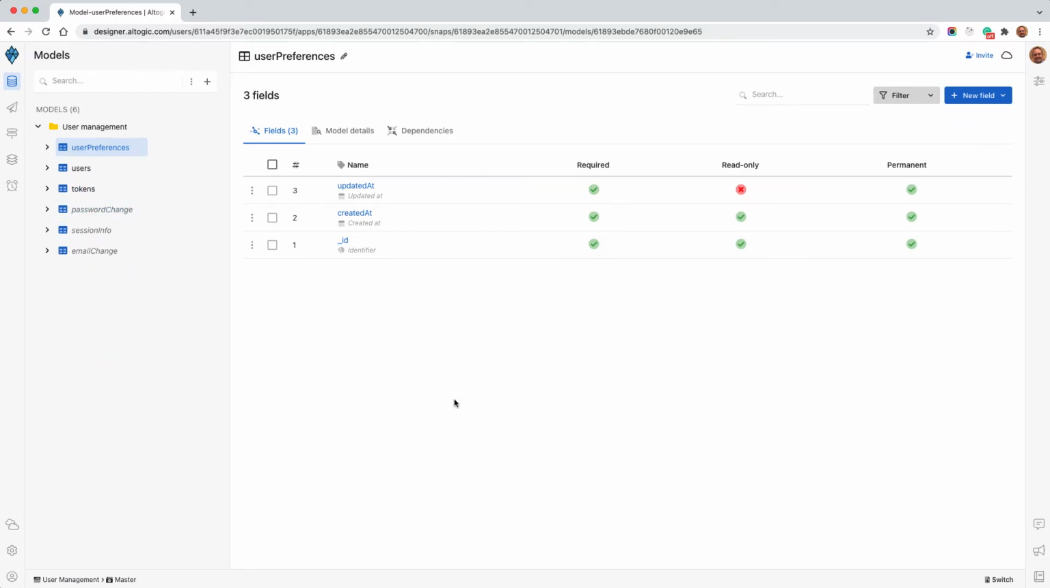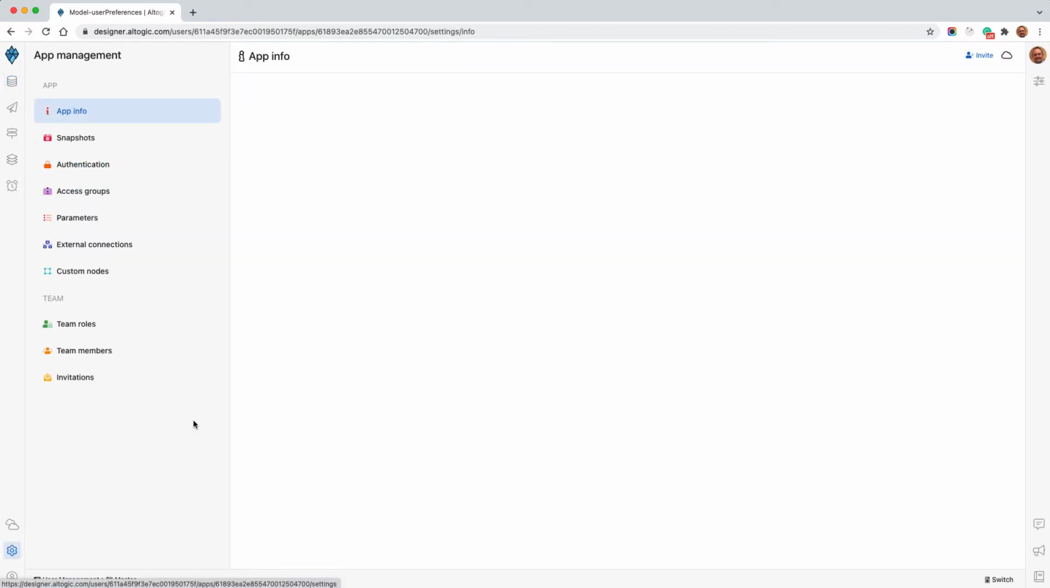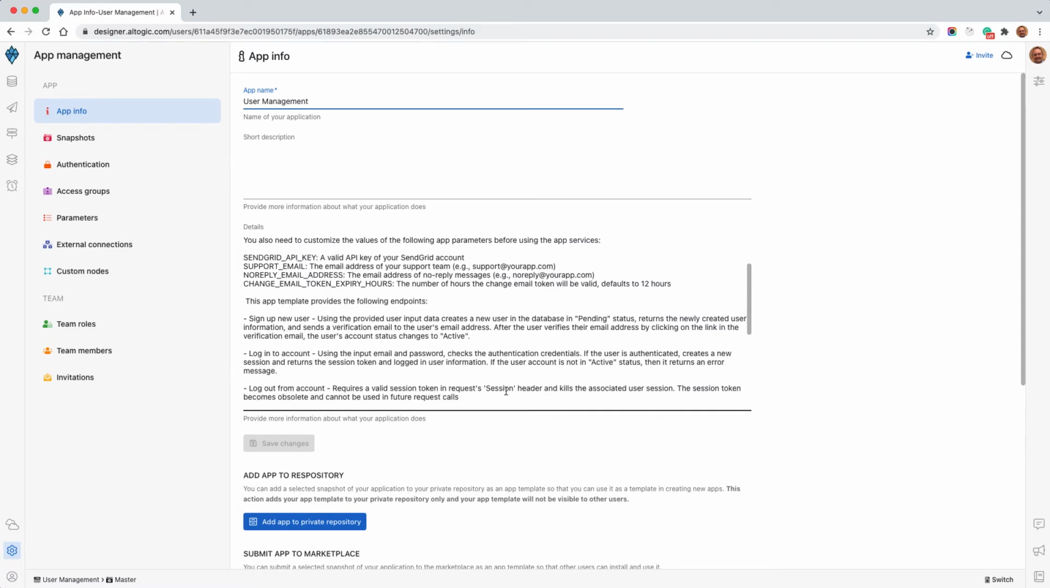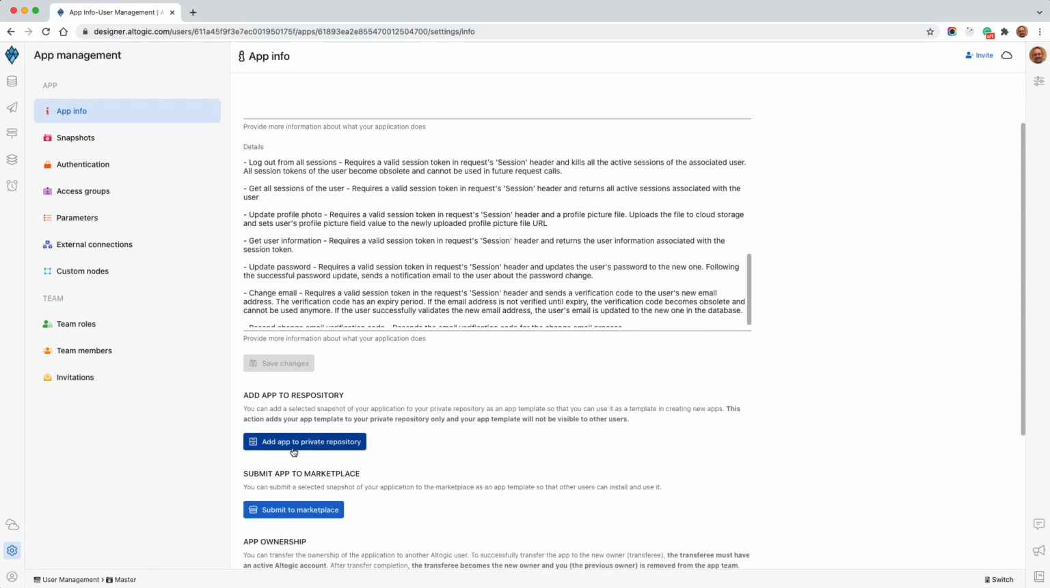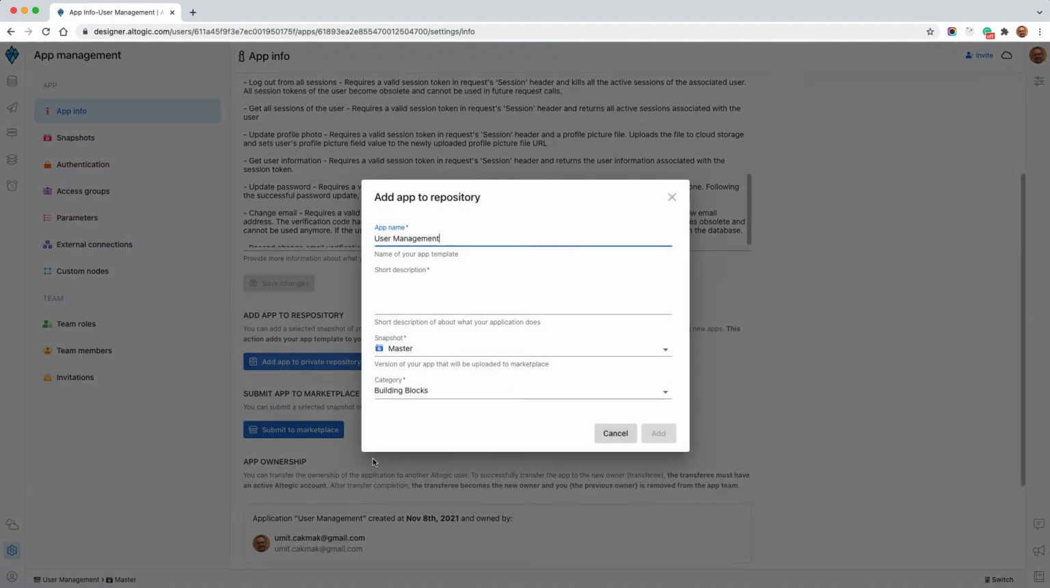So assuming that you created an application and you would like to use this application as a template to create your new applications much faster, in order to save this application as a template, you need to go to the application settings, and under the app info there's a button here, add application to private repository. Let's click on this one.